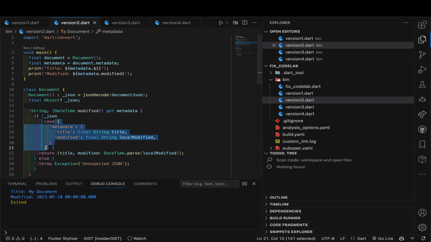So the pattern here is: if it is a map, and if the map has a key of metadata, and if the value of metadata is also a map, and if that map has a key of title and a key of modified, it extracts with these types the corresponding values. Now this is typed, which means that if these aren't strings, this will blow up. Now why might they not be strings?